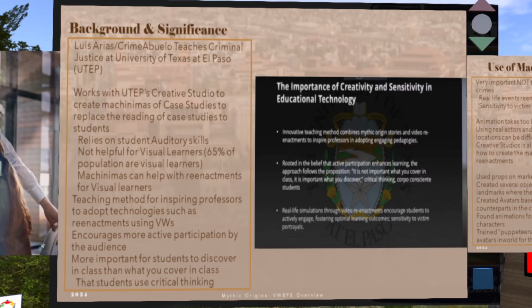He figured that reading only appeals to those with auditory skills, but this isn't helpful for those who are visual learners, which constitutes about 60% of the population. He discovered that you can use machinimas to do reenactments of case studies, which would be more helpful for visual learners. Using machinimas in this way helps to inspire other professors to adopt these technologies because they encourage more active participation by the audience.